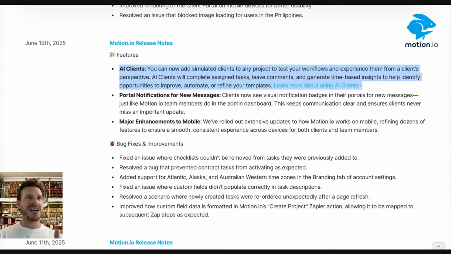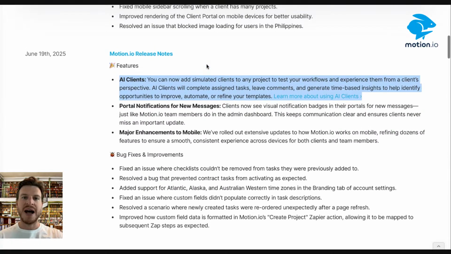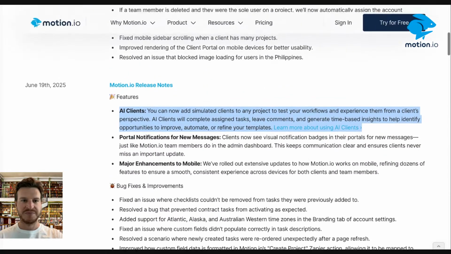So instead of waiting a couple weeks, a couple days, even months for a real client to go through a process, you get all of that in just a couple of minutes. So I'll definitely be showing you how that works as well here.